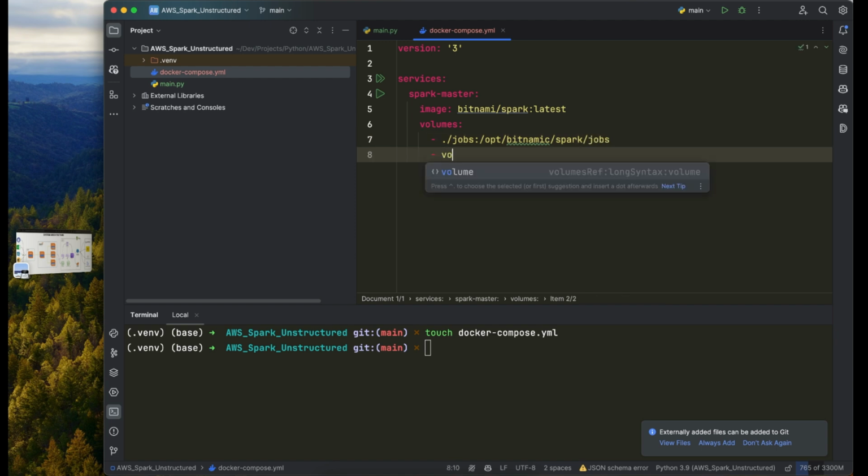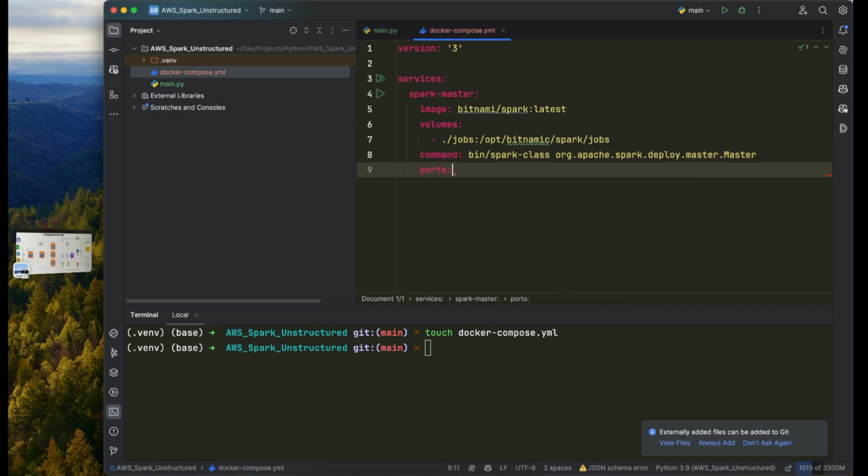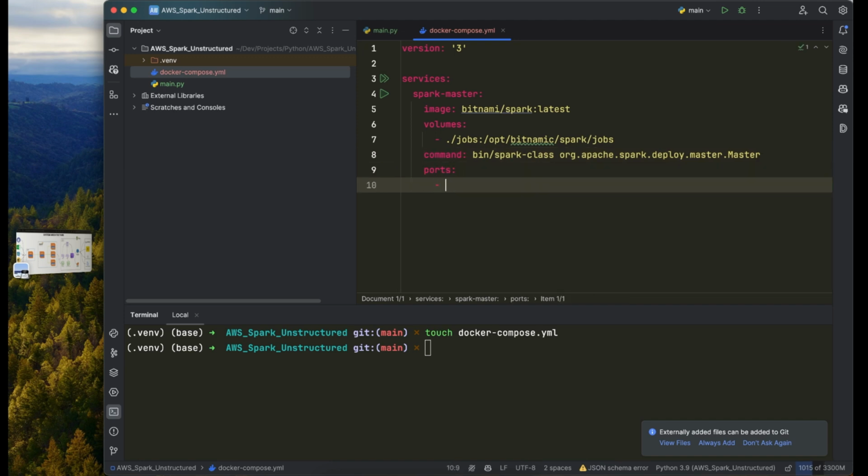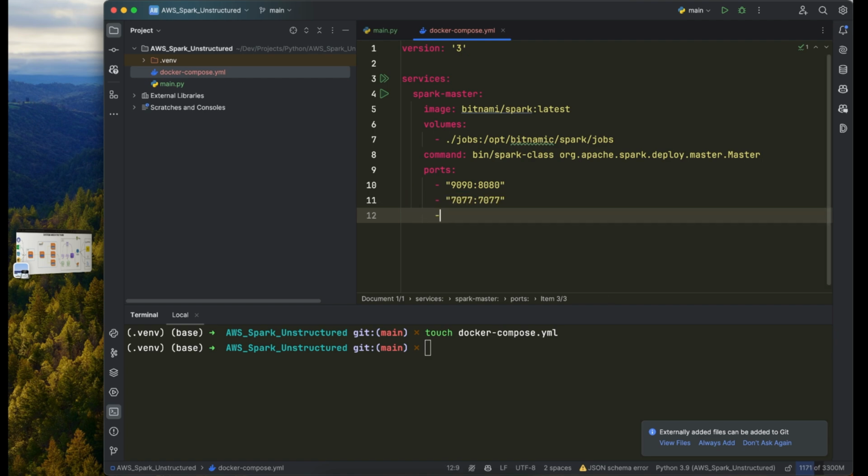All right. Then the command for the master, of course, as simple as this is going to be bin/spark-class, and we're going to have org.apache.spark.deploy.master.Master. All right. Then the ports that we're going to be working with, we're going to be exposing port 9090, of course, as our external port, and 8080 as our internal port. Okay. Then the same thing with 7077, which is where we are submitting jobs to both externally and internally.